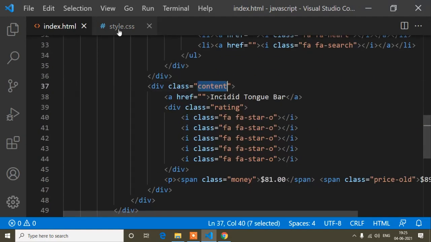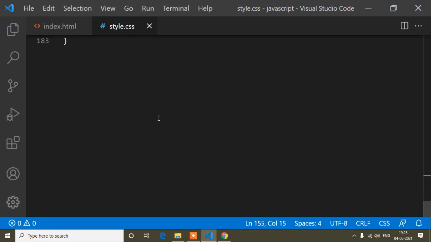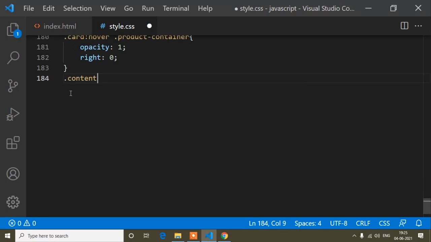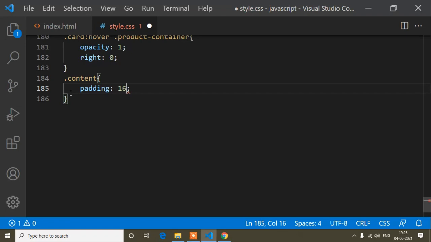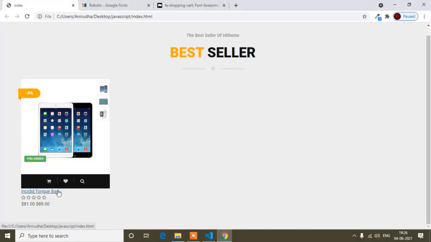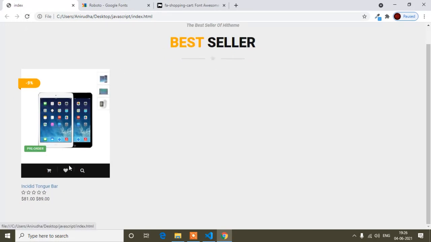First of all, I will copy this content class and paste it here, and now I will add the CSS. First of all, padding. The padding will be 16 pixels and 0. Now you can see it will add the padding. So save, and you can see it's added the padding.